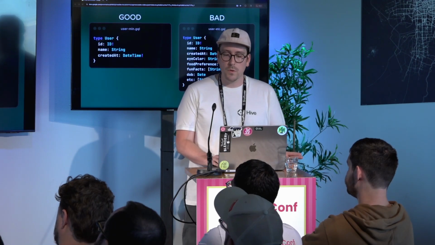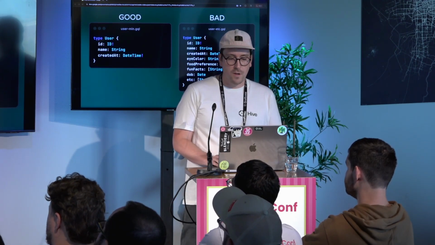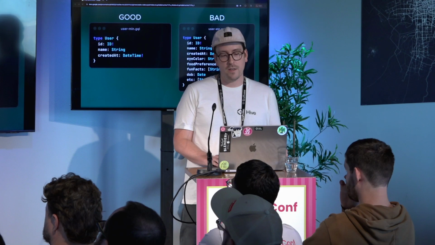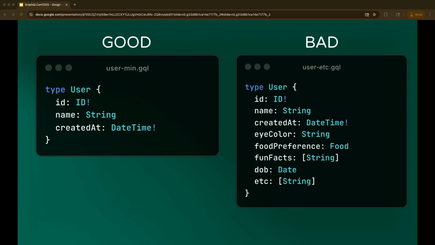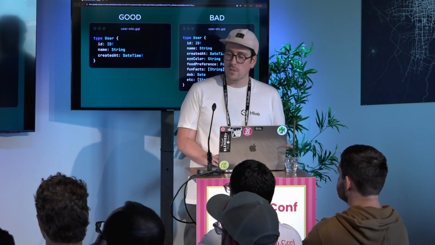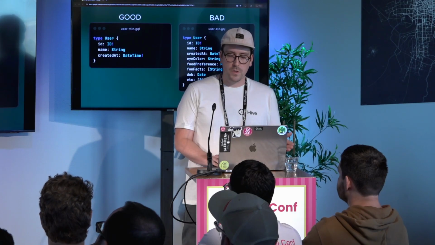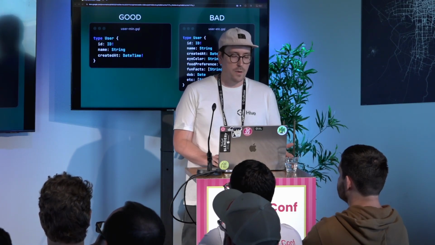Here we have two examples of user types, but on the left is one that has only what your consumer needs. On the right, it might be everything you know about a user. It should be obvious that the left is much easier to maintain. So here again, I'm trying to get across that you shouldn't expose every single field with every single bit of data that you have all the time.